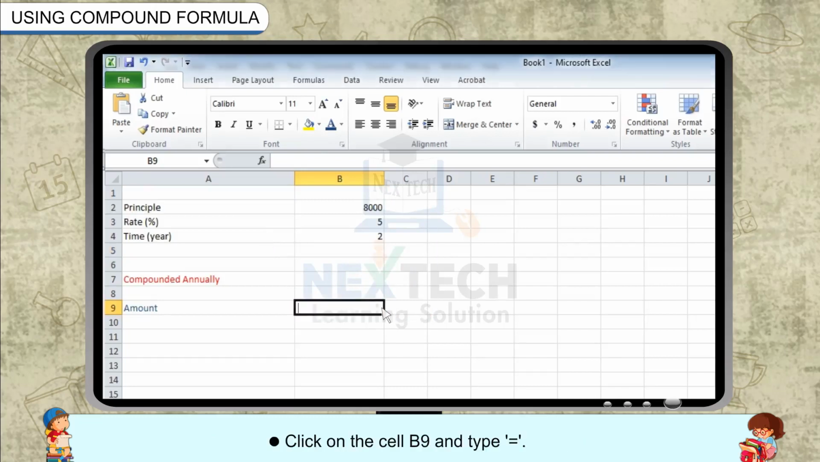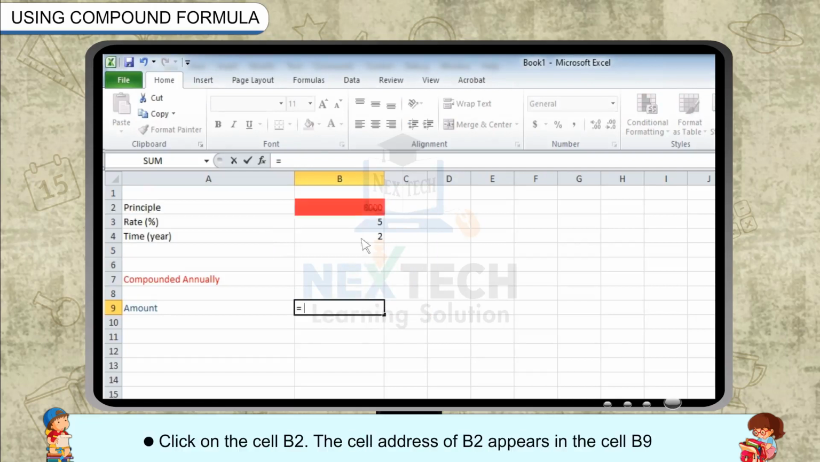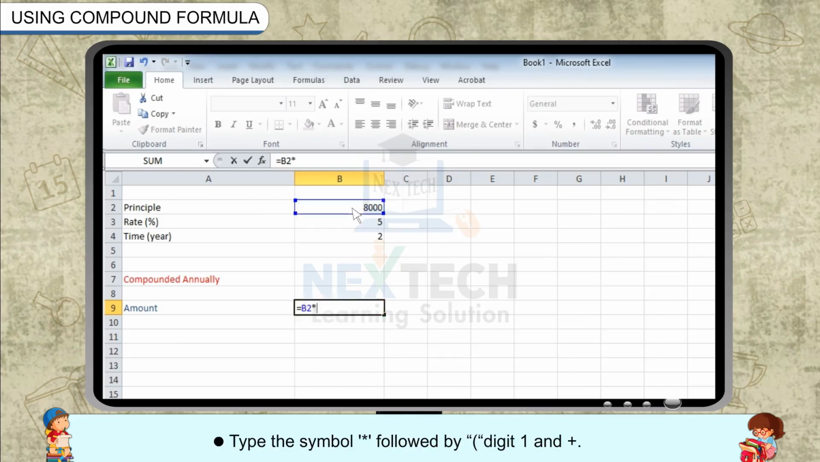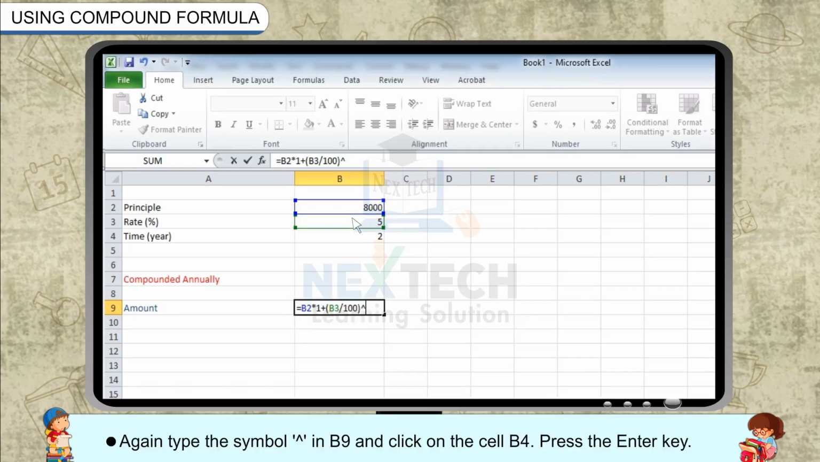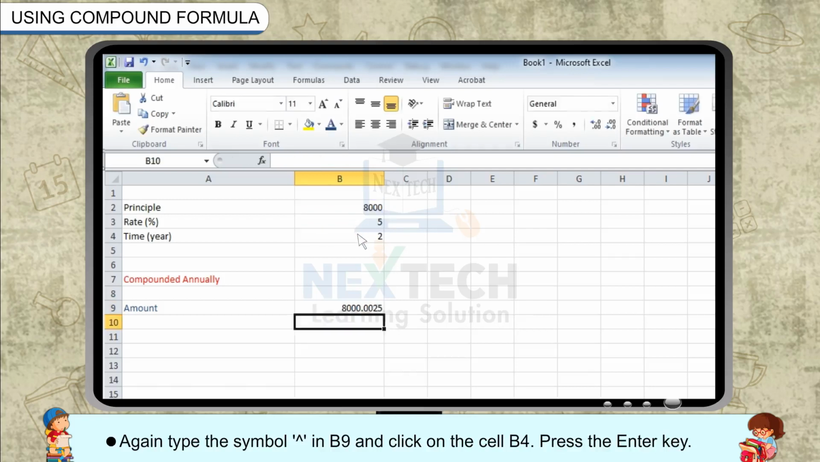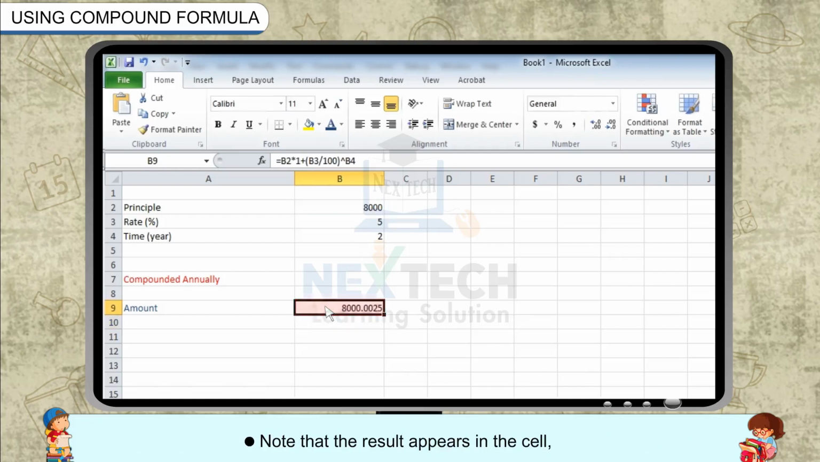Click on the cell B9 and type equal to. Click on the cell B2. The cell address of B2 appears in the cell B9. Type the symbol asterisk followed by digit 1 and plus. Now open a new bracket and click on B3 and it will appear in B9. Type slash followed by number 100 and close the brackets. Again type the symbol in B9 and click on the cell B4. Press the Enter key. Note that the result appears in the cell but the actual formula is visible on the formula bar.